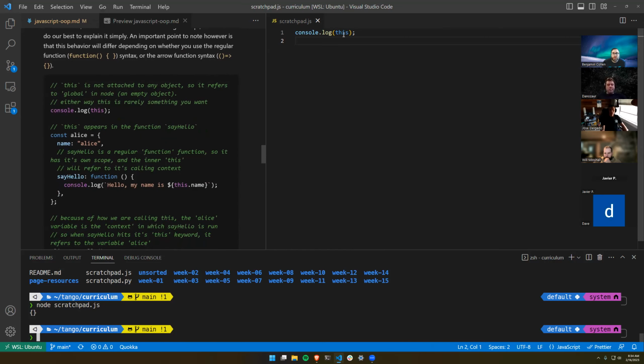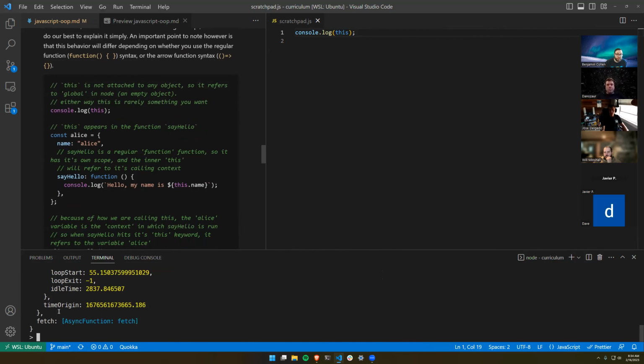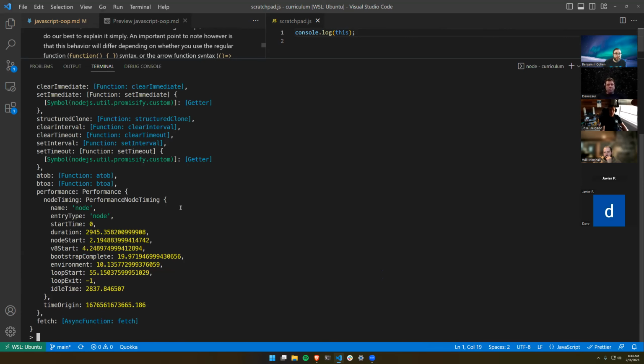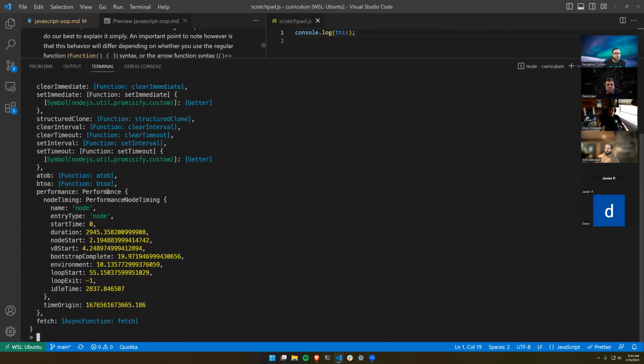So first, what is this even referring to right now? Well, we see it's an empty object, but interestingly enough, if I were to open up Node and type this, I actually get this gigantic object. There's all sorts of stuff in this object, and you'll notice it says object global. And then there's a bunch of other stuff here that we don't really understand, but it's basically telling us about the actual environment that we're in.